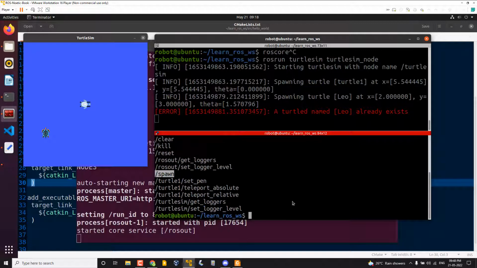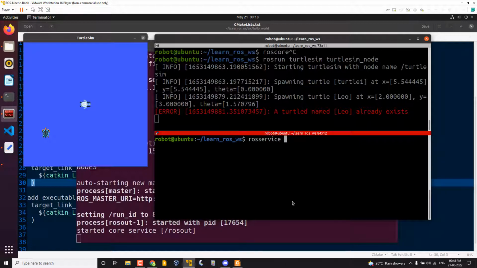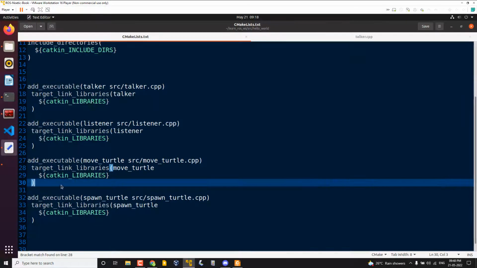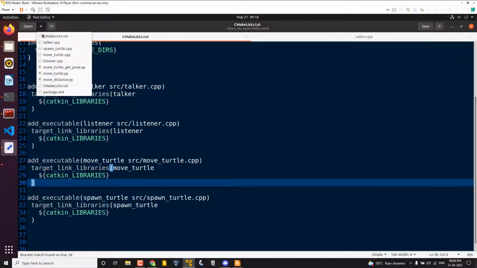You can call a service from the command line, or you can call a service from a program. Both are actually possible. The things that we do with the command line, everything can be done using a program. So we can implement services, we can implement topics, we can implement actions. All these things can be done. So let's see how the service calling happens.